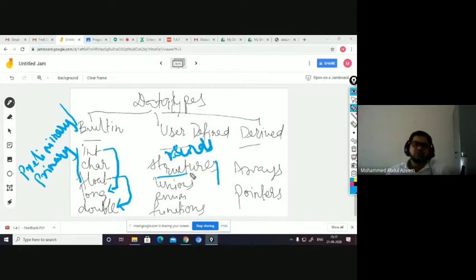where for each member of the structure, memory will be allocated separately, whereas in union the memory will be allocated for the whole, at a single place, and the same is being used by all the members. So all the members cannot be used at the same time. One after the other, they can use it, right?